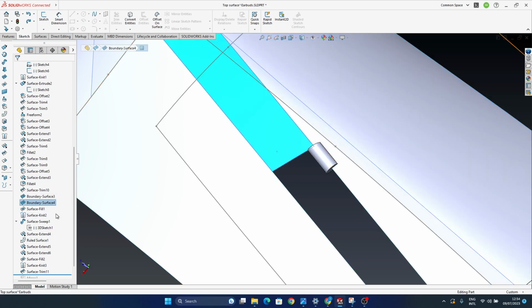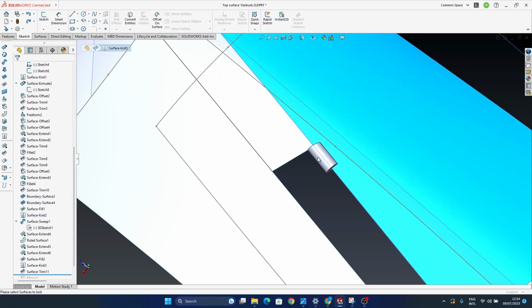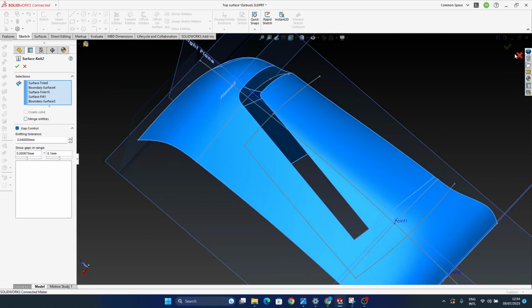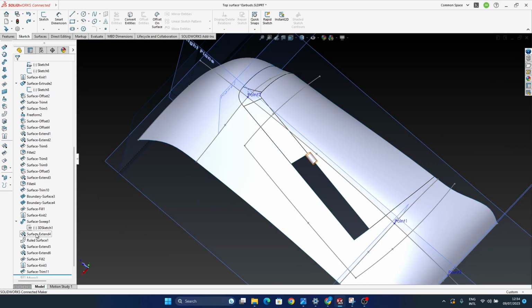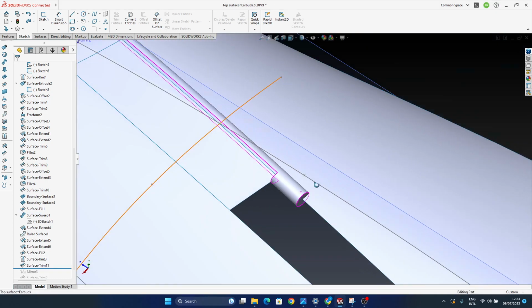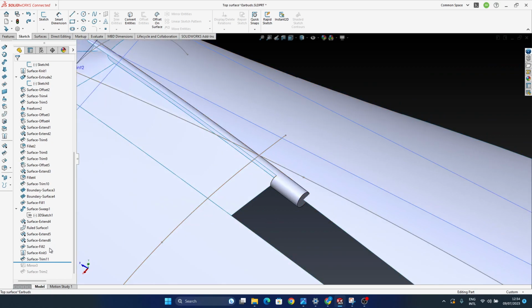No, are they separate? Let's see. What is this surface knit? Okay, so it's the surface knit applied to all of them. So I need to delete that surface knit. Yeah, of course, now it's going to give me some weird stuff in here.